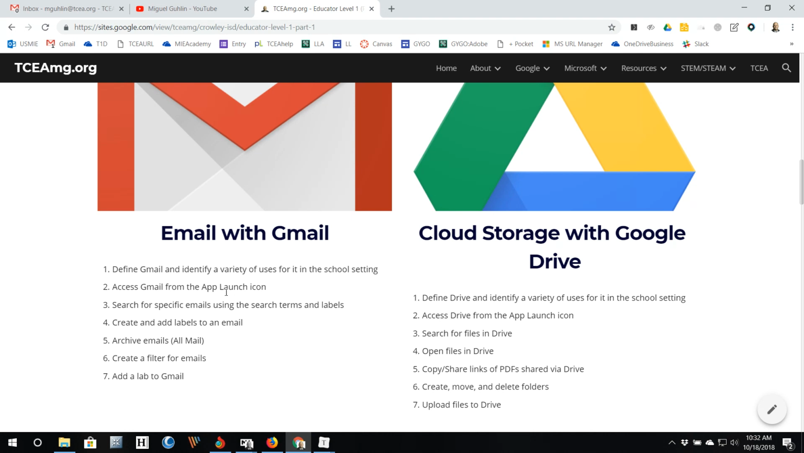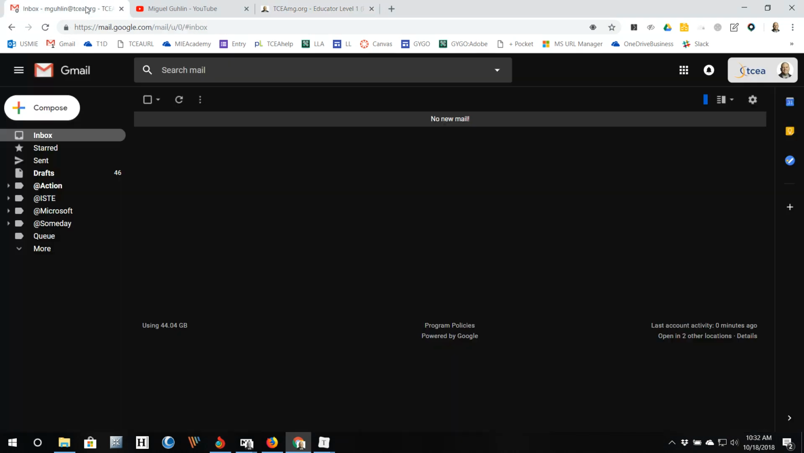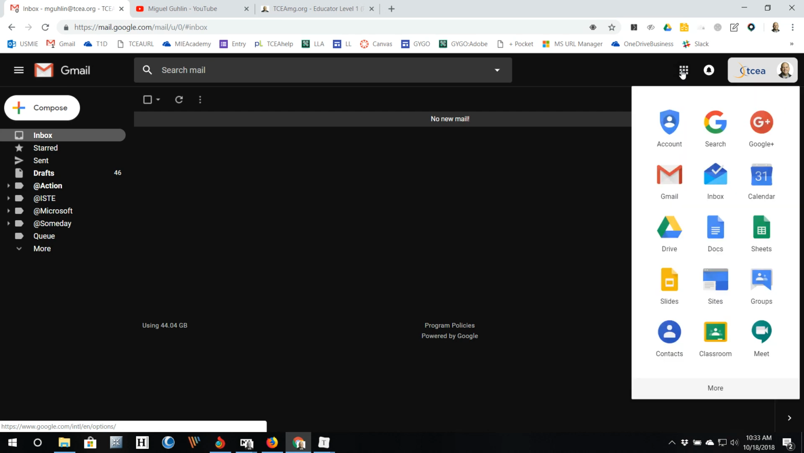So let's talk a little bit about how to access Gmail from the app launch. I'm going to go ahead and switch over to Gmail. As you can see here, I have a pretty straightforward inbox. I currently have no new mail. This is called inbox 0, but I do have mail in my Gmail. So if I were to access Gmail from the app launch icon, I would come up here to this little waffle looking icon, and I will see that Gmail is there.